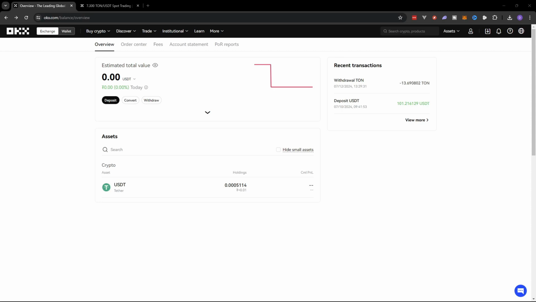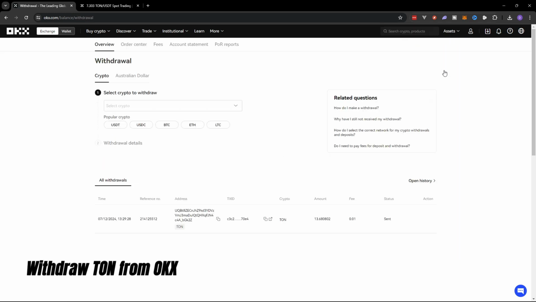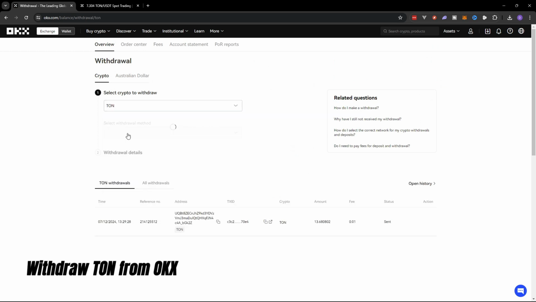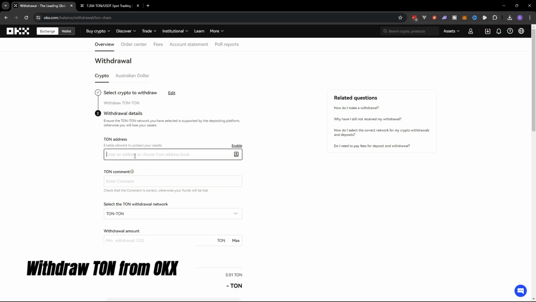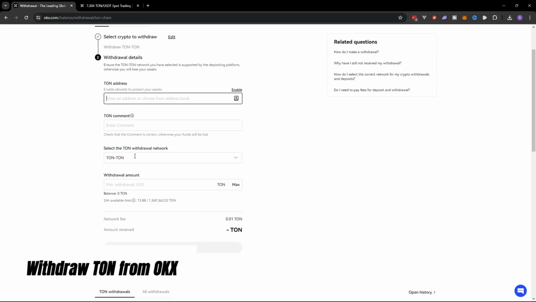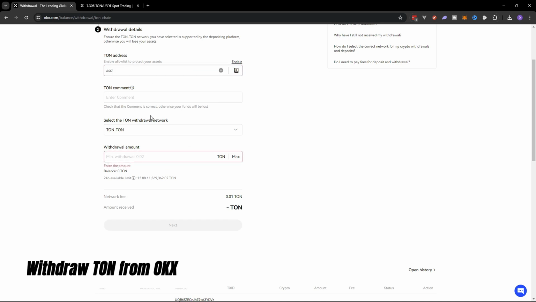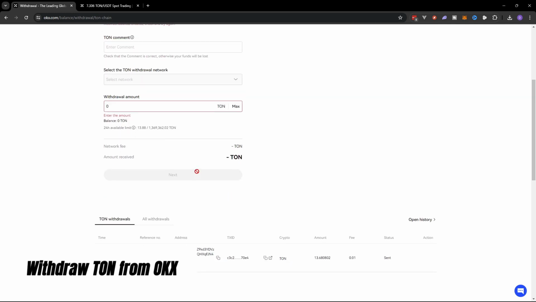Now when you go to assets, you'll see that you have tonne in your wallet. And so what you'll want to do is to go to withdraw, select tonne, select on-chain, and now you'll enter in the address that is from your wallet. You enter amount, and then you'll process your transaction.